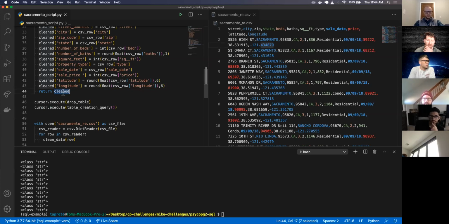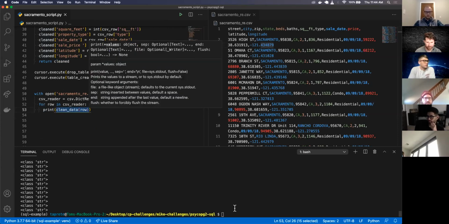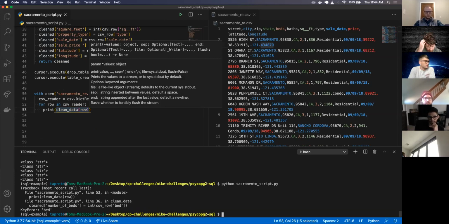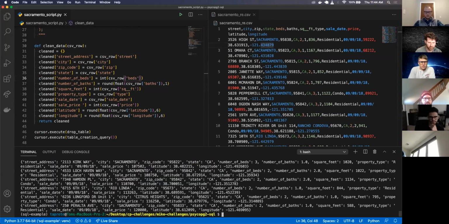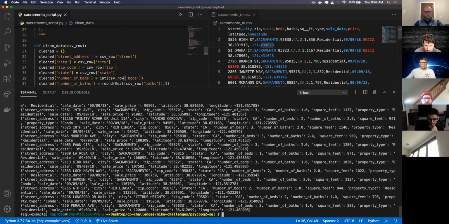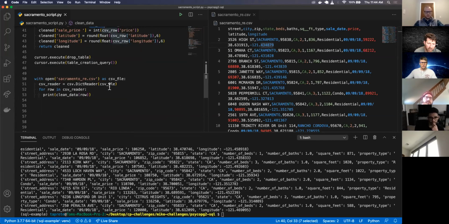Now, at the very end, it returns that object. So if we clean the data, let's print it and see what that looks like. Uh-oh. What does it say? Bed, is it beds? There we go. All right, clear it. Okay, cool. Everything looks right, doesn't it? I'm wondering about the sale date, but we can go ahead and try it. So it returns an object.